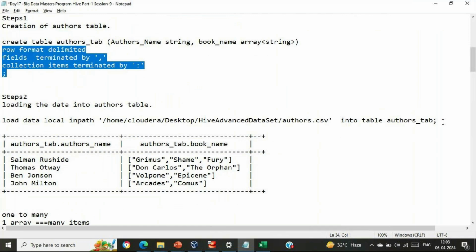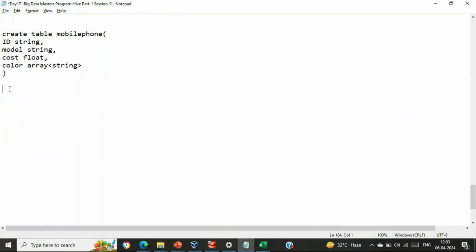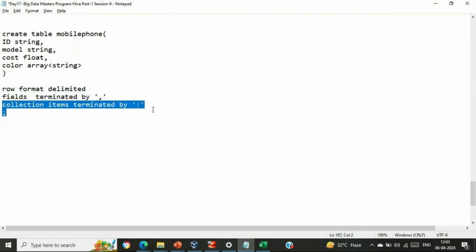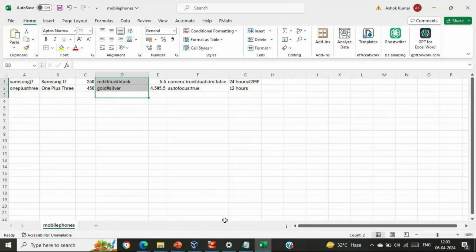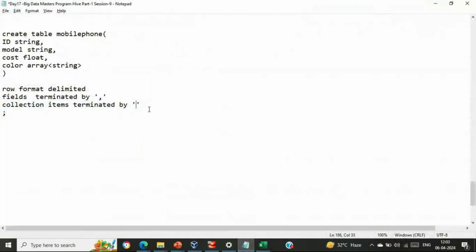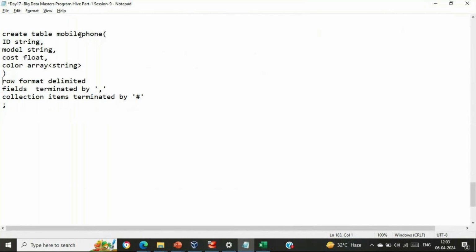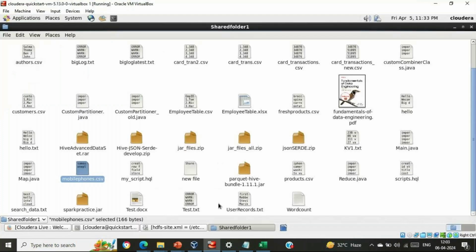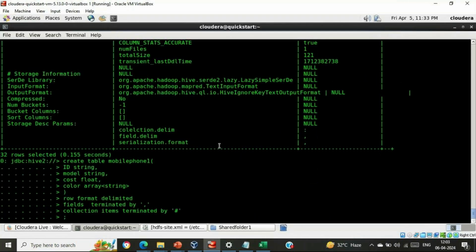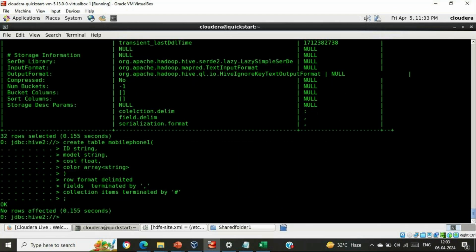I'm going to copy this particular stuff. Row format delimited, fields terminated by comma, because this is the CSV file, and collection items are terminated by hash. Perfect. So let me name it mobile phone one, create the table, and paste this command over here. Perfectly fine, we are able to create the table.